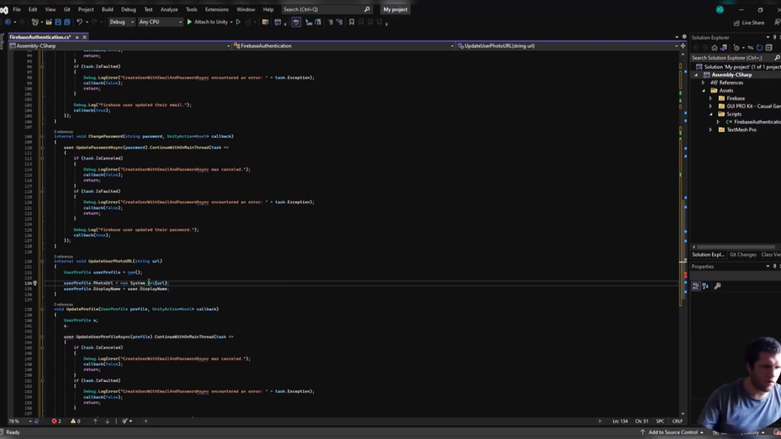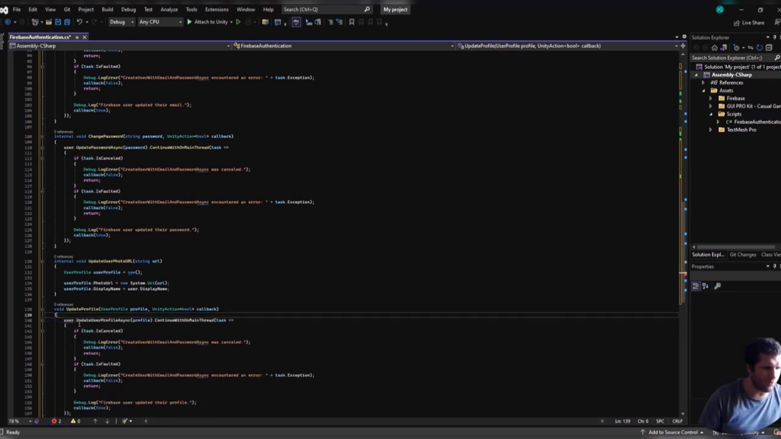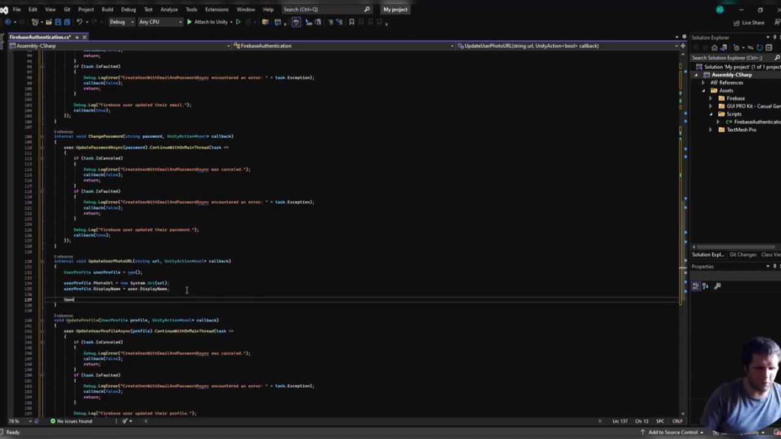Should convert it over well. If we see any errors after using it, then that would tell us that something was done wrong. And then the final action would be to... Actually, let's copy this Unity action, talking about actions, would be to call our update profile with our user profile that we just created and the callback.